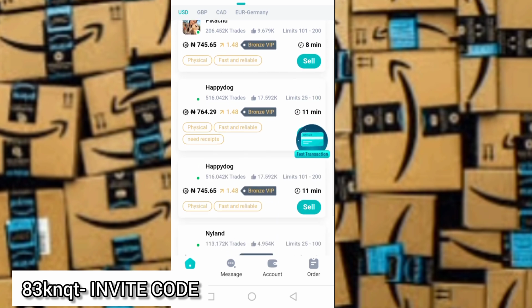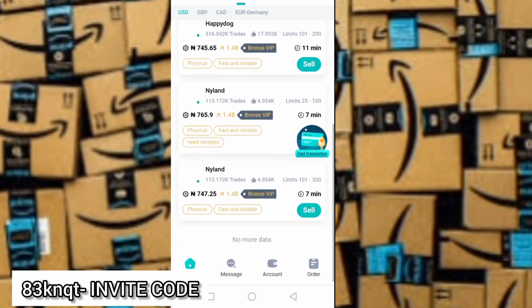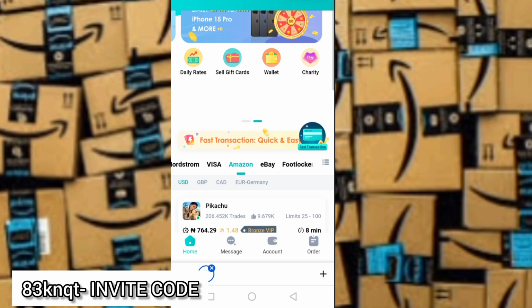Another person has a limit of 25 to 100. They are doing physical. I'm going to show you how, but I just want to ensure that you understand what I'm saying. So they've done over 500,000 trades, this particular trader. They do physical, fast and reliable, needs receipts. All of them are saying physical. So let's go with this first person.